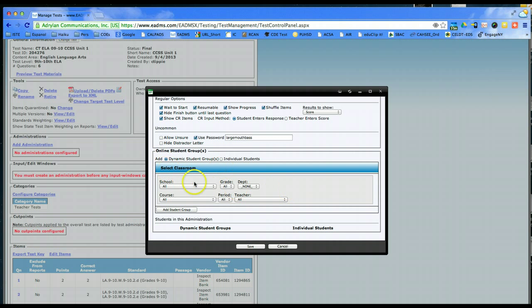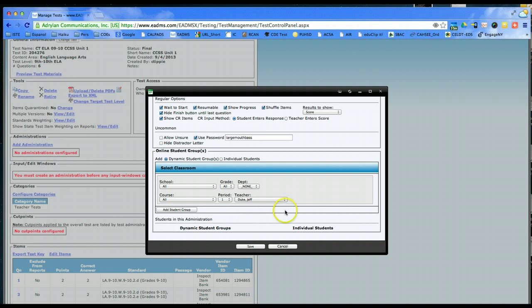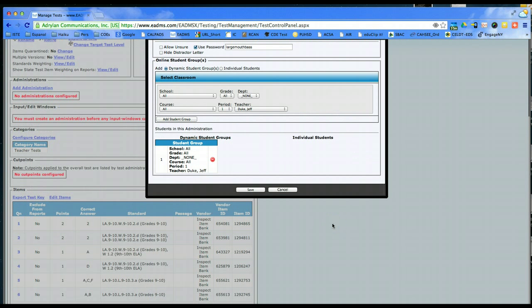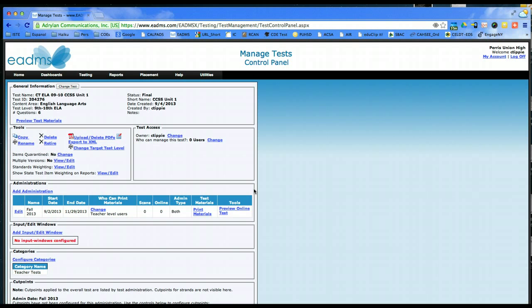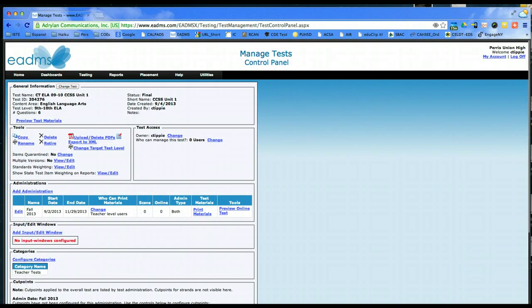Then the classroom, you can choose to have this test available to a certain group of students. So in this case, it would be the teacher's first period class. And then you click on add student group. So you might want to do that period by period. Just depends on who you're administering the test to. And then you'd hit save. And then at that point, you're all set.